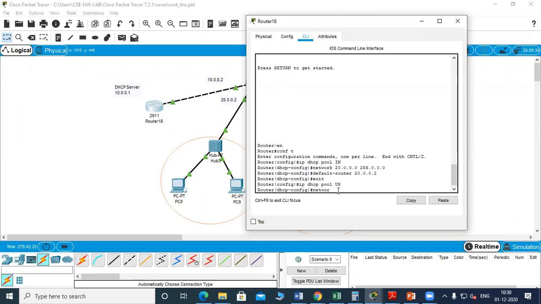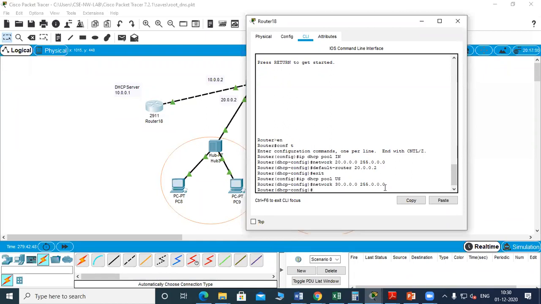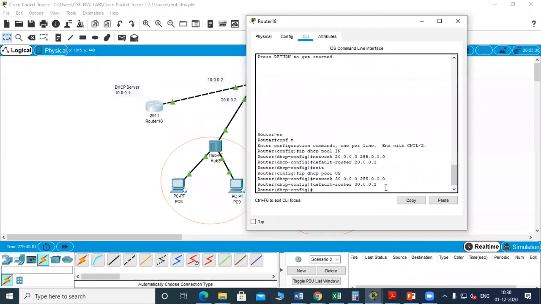Give the network ID and the subnet mask. Now give the default router. Okay, type exit.